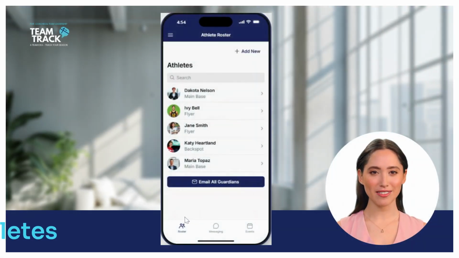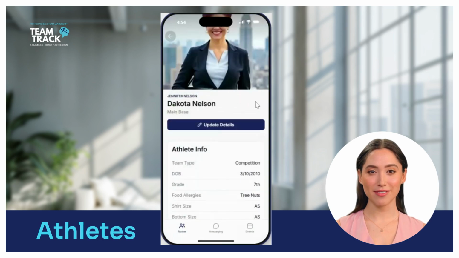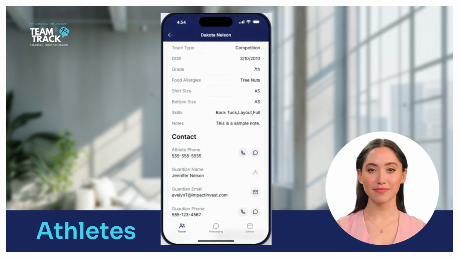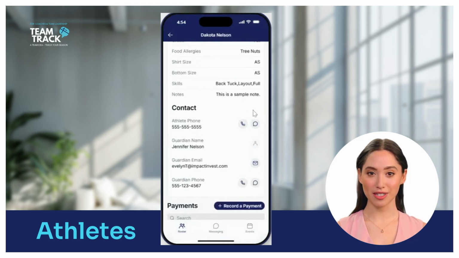We will start with the athletes, the main reason you are working so hard on your season. From here, you can create your roster and view information. Now, let's take a look at one of our demonstration athletes. Quickly view important details about your athlete. You can also see what skills they have, as well as communication information. On your mobile device, at the touch of the screen, you can initiate a phone call or text message by using the communication icons.